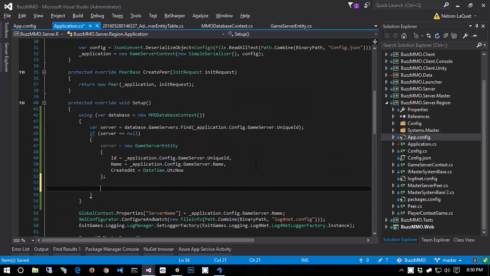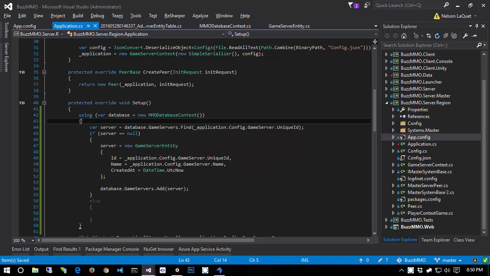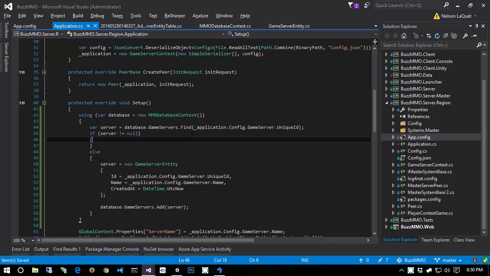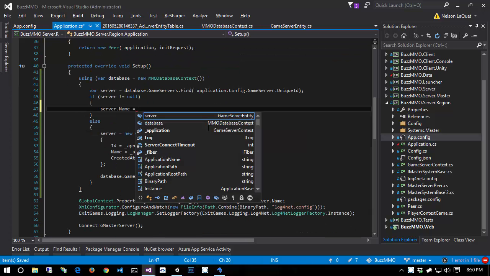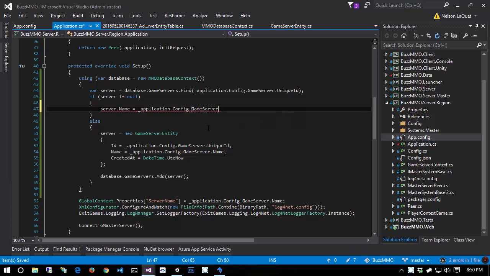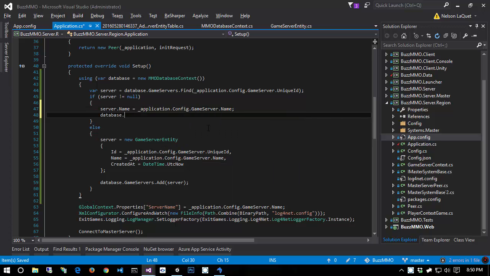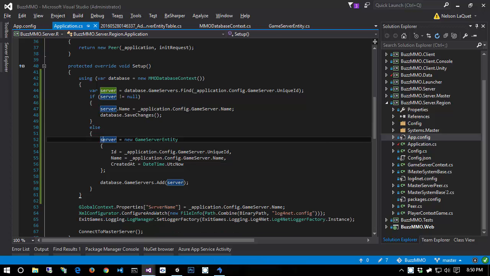Okay, so now we have server, and then I can simply do game servers database to game servers add server, and then I can do else. Actually, I'm going to invert this. So I'm going to say if server is not null, then simply say server.name equals application config game server name, database save changes, and then if it is null, then go ahead and add it to the database.